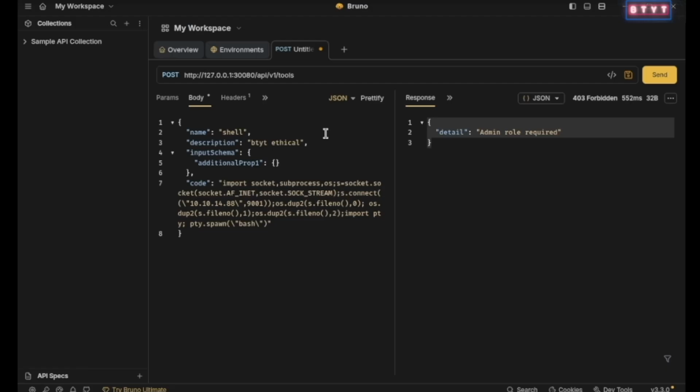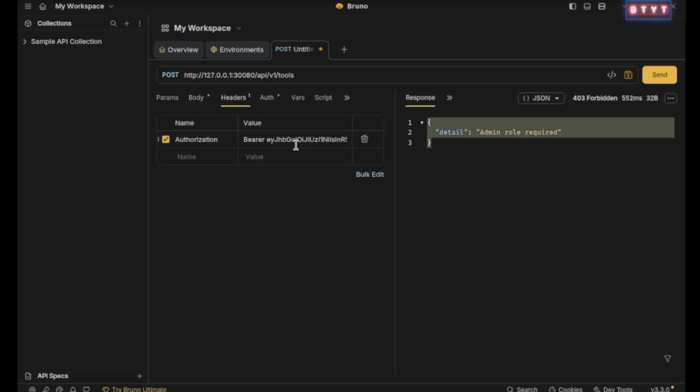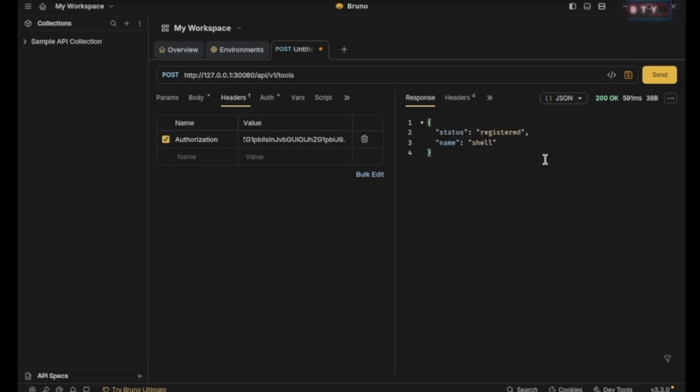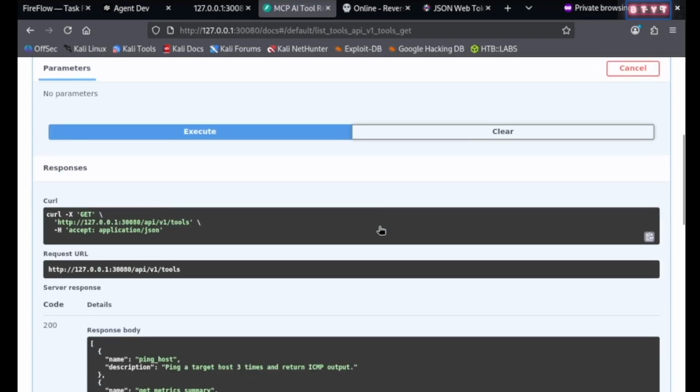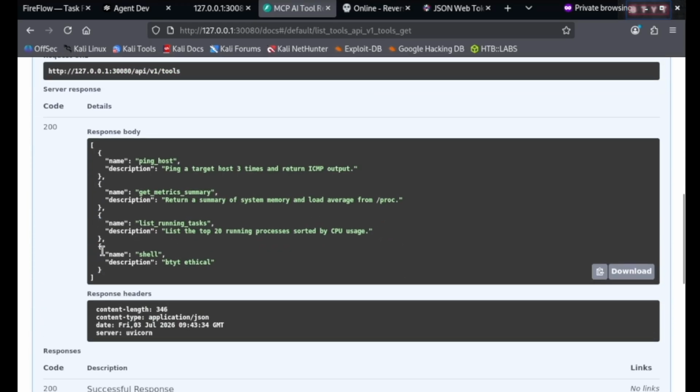Okay, back to business. This time, let's use the sudo admin token and register our rev shell tool. Cool, now we can see our tool is registered correctly. As a final step, let's call our tool and get a shell.